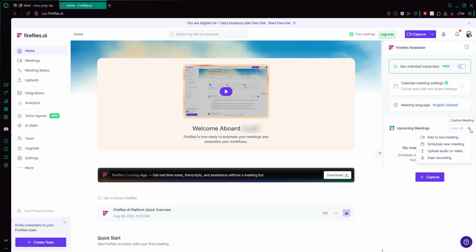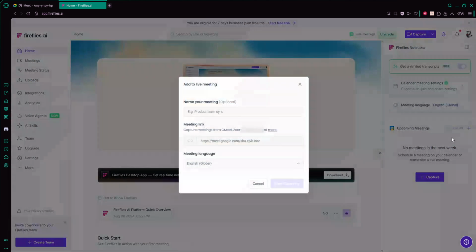Another option is to join a meeting someone else has scheduled. As long as the meeting is on the Google Calendar that's connected to Fireflies, the system will know about it. If your meeting isn't appearing in Fireflies, double check that it's saved to the correct calendar and that a Google Meet link is included in the event.